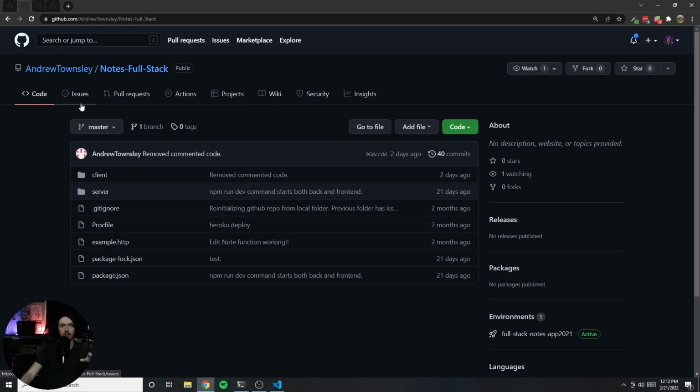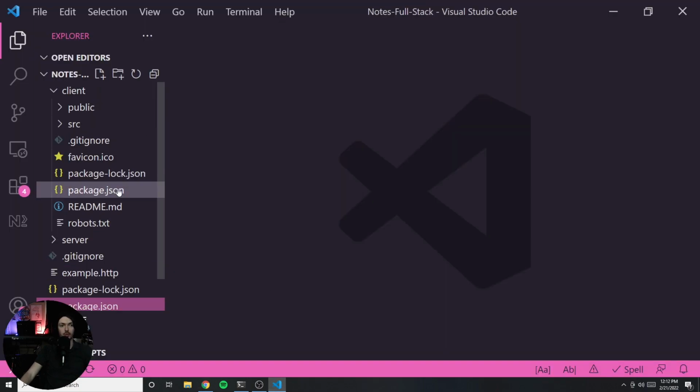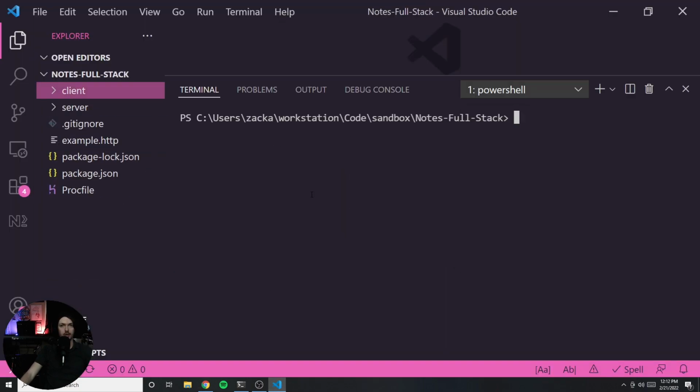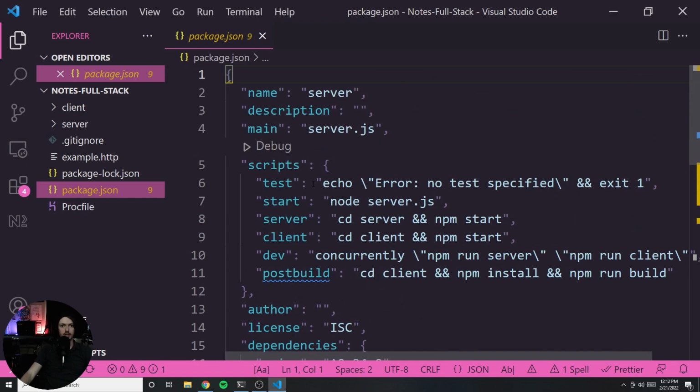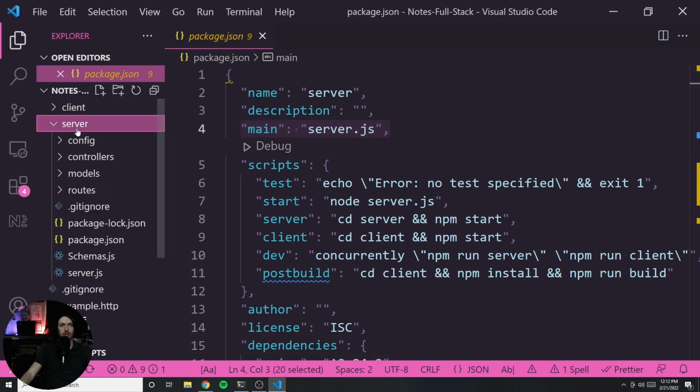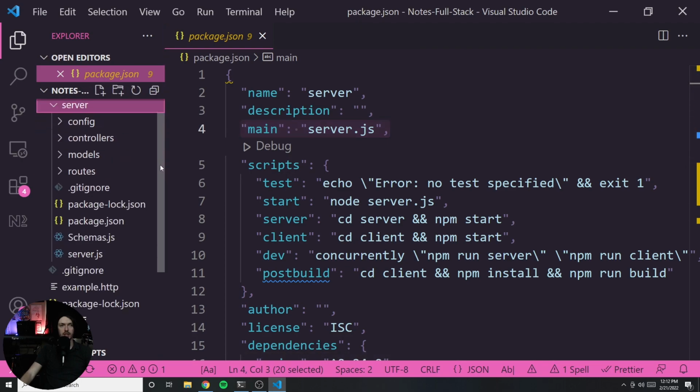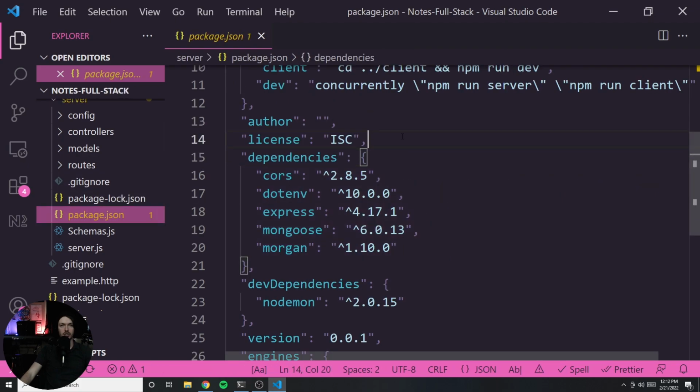I'm assuming it's a Notes app with a back end and a front end. But just from that, it looks like I'm going to have to figure out manually how to set this up. Looking at this outside package.json, the main is server.js, but there isn't a server.js file out here. So I'm assuming that the one inside the server folder is the package.json that we really want.